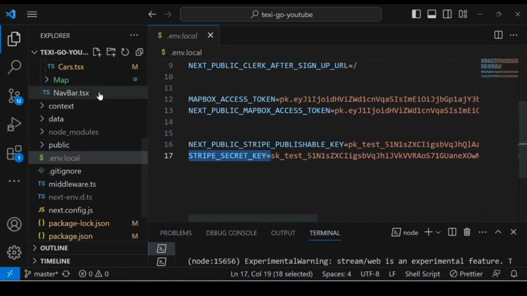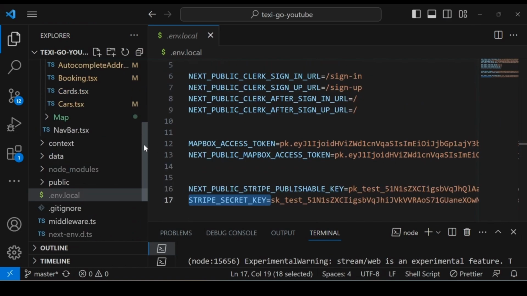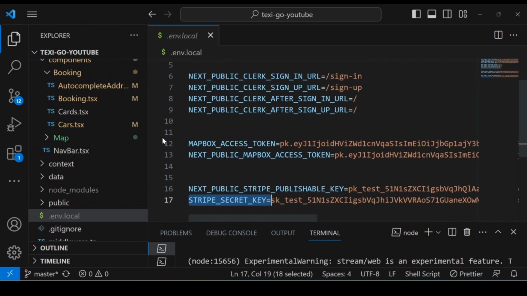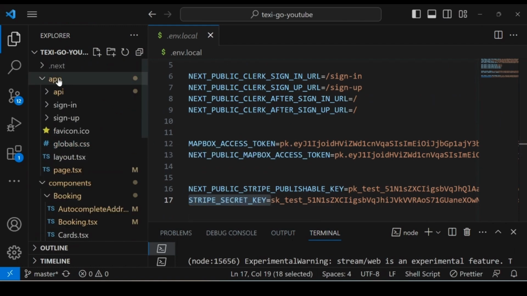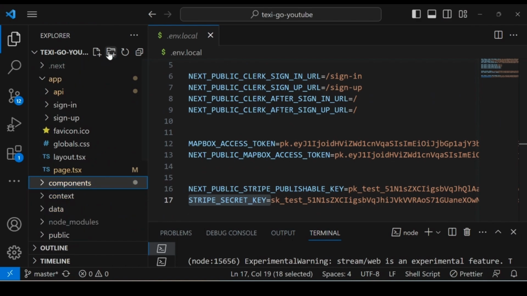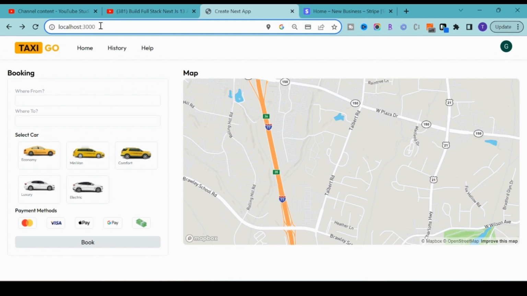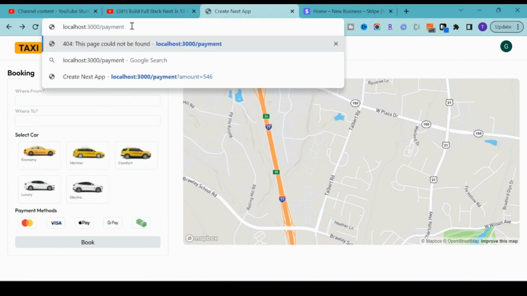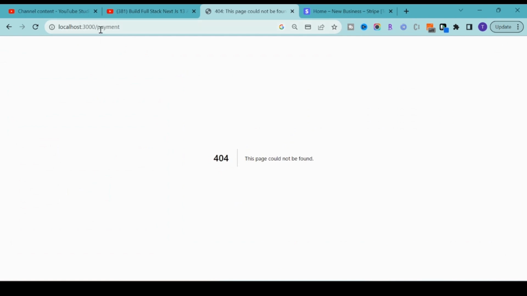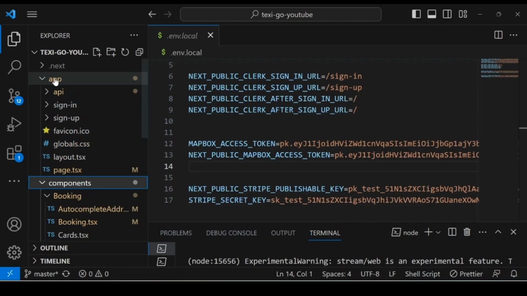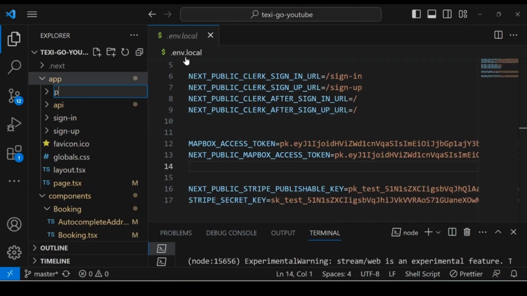Okay, next we need to create a new page or a new route for our payment gateway, where we are going to show the payment gateway. For that, inside the app folder, we will create a new folder called payment. But before that, let me show you what we are going to implement. Once we do the payment, we need to navigate to some page. Right now the payment route is not available, and that's the reason it's showing a 404 error. But let's go back to the app folder, and inside that just create a new folder called payment, and this will be our new route.